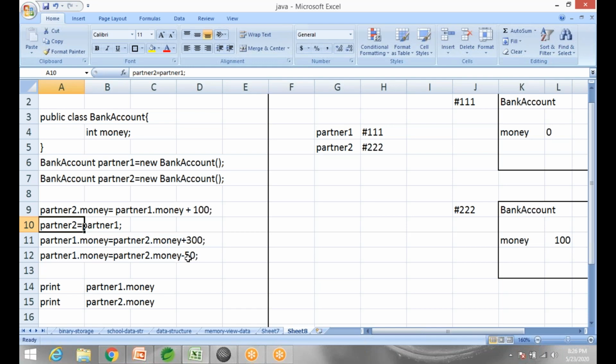Line number 10. Partner 1 is equal to partner 2. So the two both will be changed. Both will be 111.